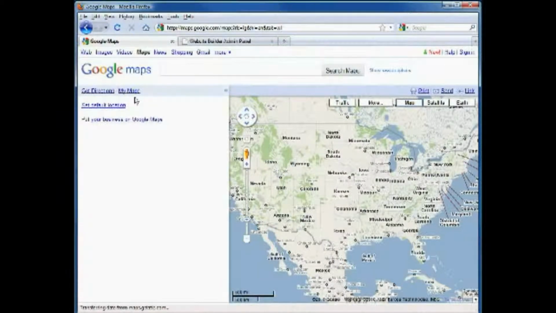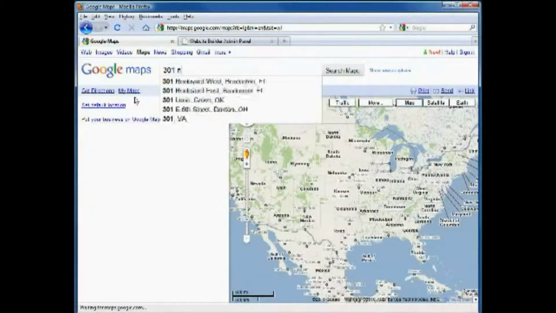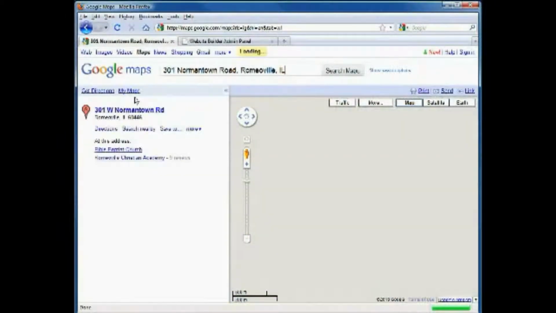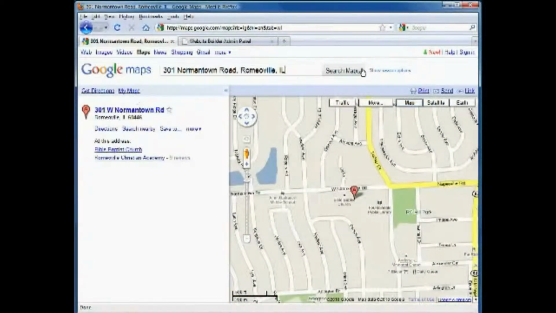I'm going to type the address of a church that I'm familiar with. And as you can see, Google is already filling in some of it for me. So I will select that right here just by pressing enter on my keyboard, or of course you can click the search maps button as well. The result is a nicely detailed map with several options.